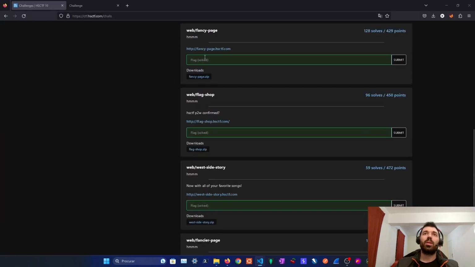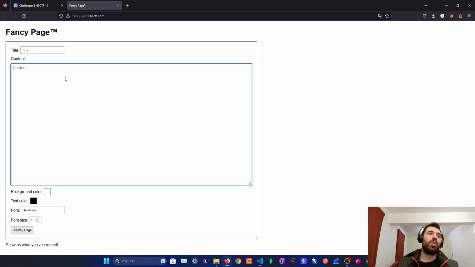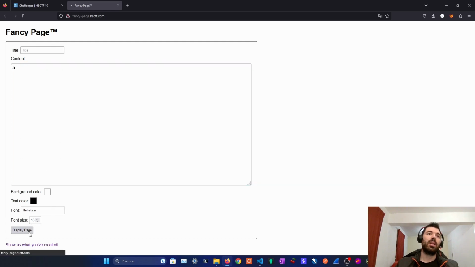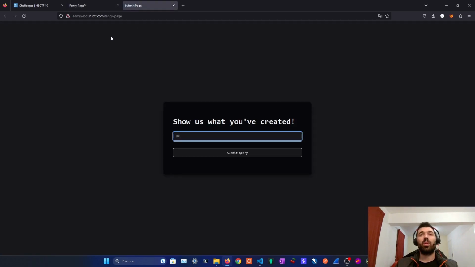For a fancy page, we also have the source code. And it seems we can provide title, content, background color, text color, font, and font size, and then display the page. So the goal here would be to perform a cross-site scripting attack and then send a payload to the admin bot to check and to retrieve the admin cookie.